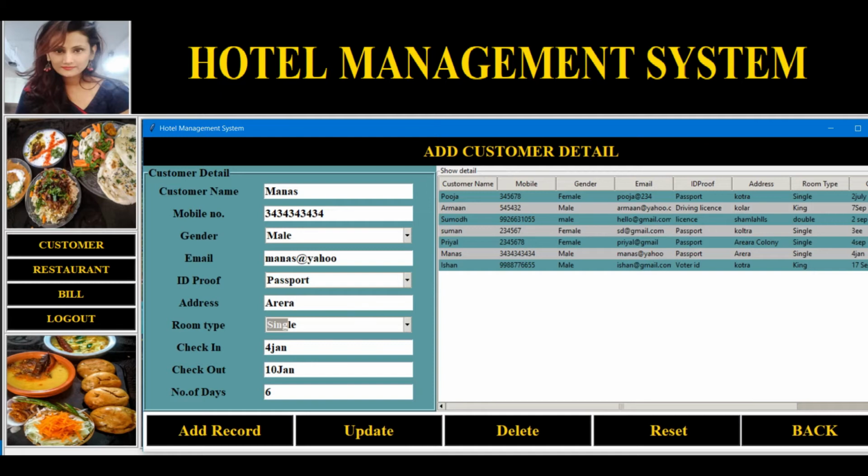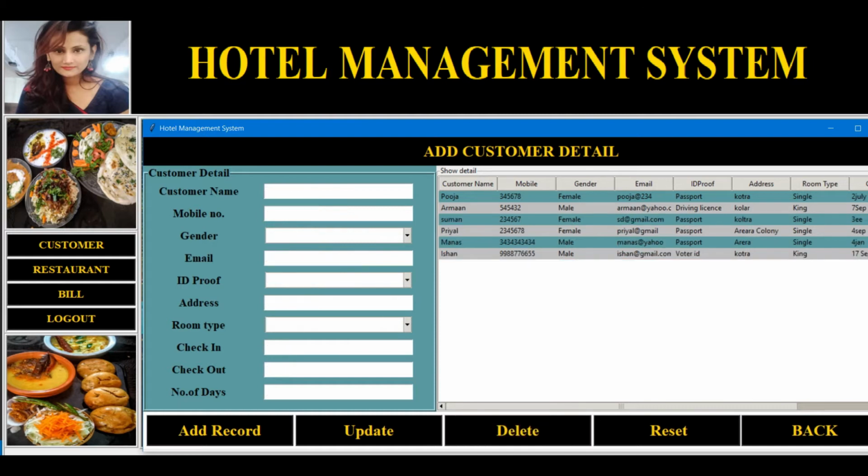Next, if you want to delete any of the information from the database, you don't need to go to the database. Directly click on the entry that you want to delete and press the delete button. It is going to remove all the data.